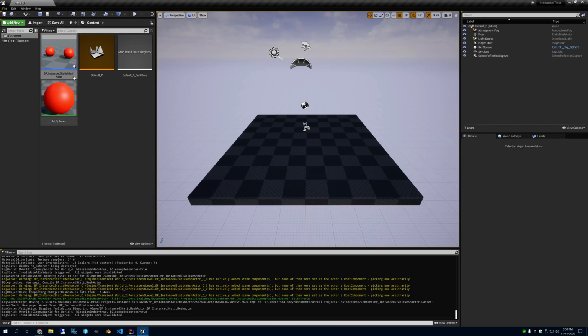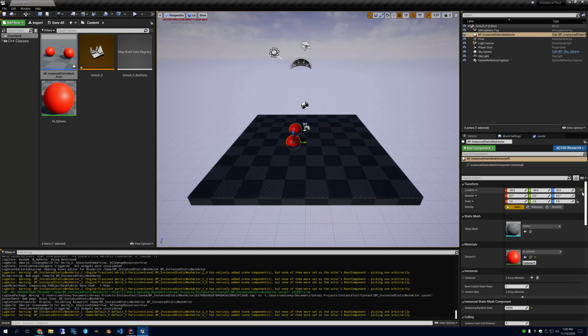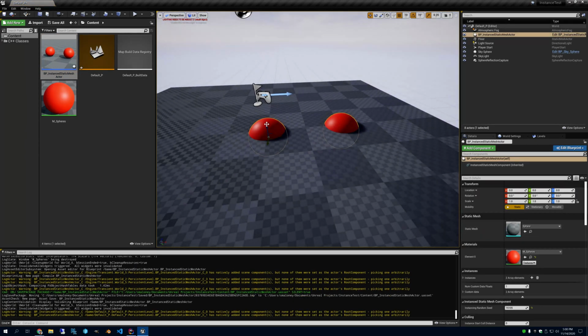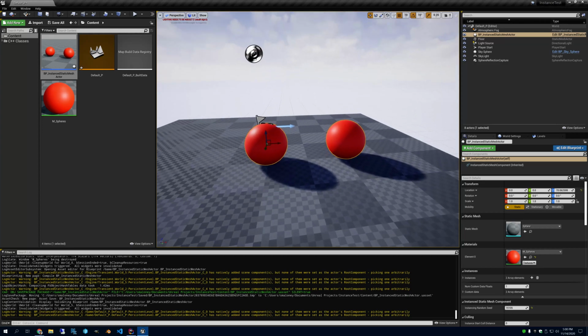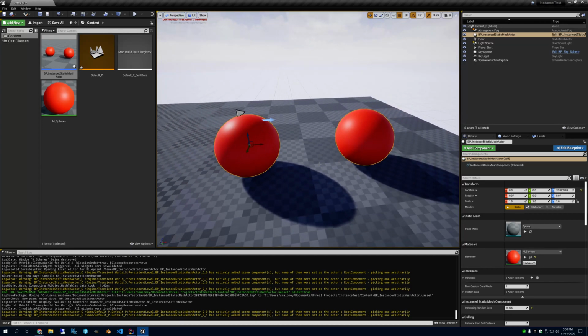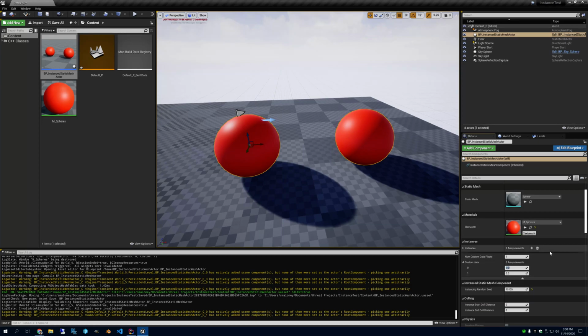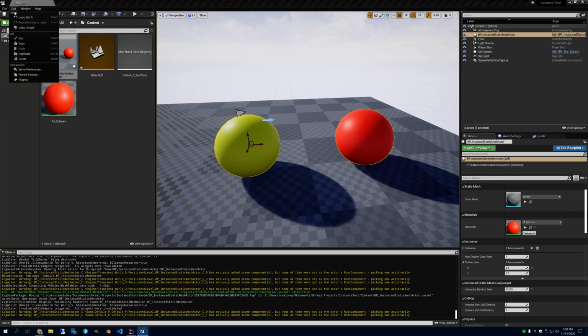Okay. So now if we put this in the world, you can see we have our two spheres. They've got the same material and they have no difference, right? But if you change the custom data, now you can see, look, there we go. I'm getting different colors on the single instance.